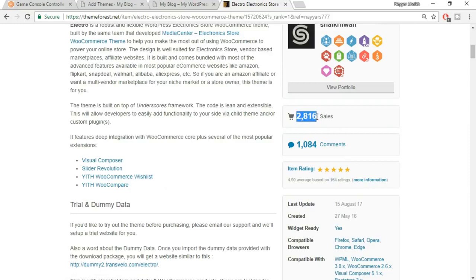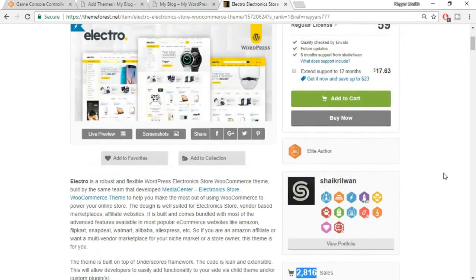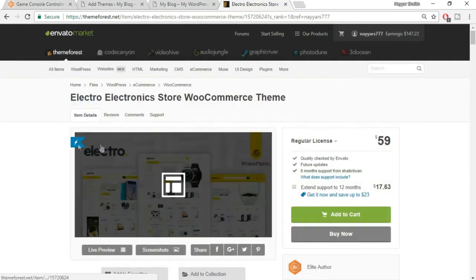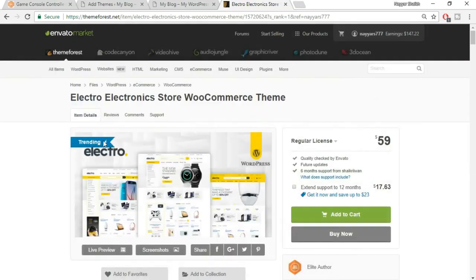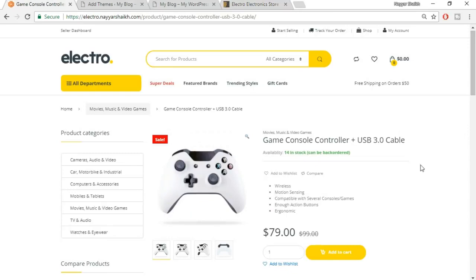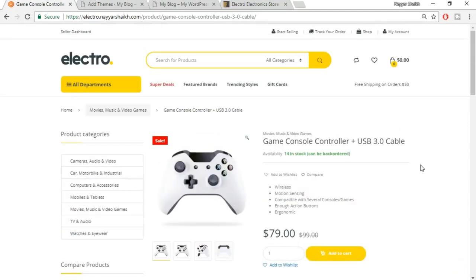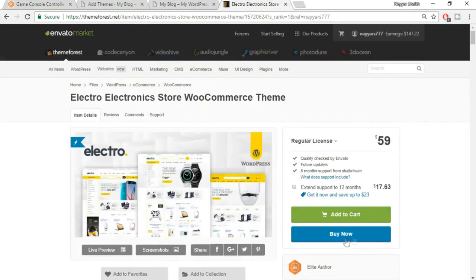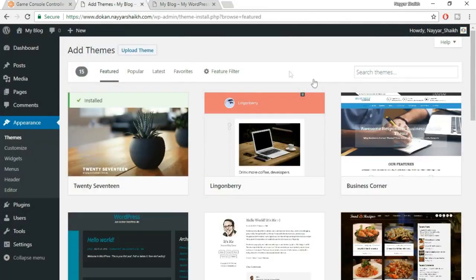It has got around 3,000 sales. This is a super awesome theme, and it is trending. If you see this logo over here, this is trending. This is an amazing theme, and I have used the same theme in my demo website. So go ahead, click on buy now and purchase this theme. I won't be doing that because I have already purchased that theme. Now it's time to upload this theme.